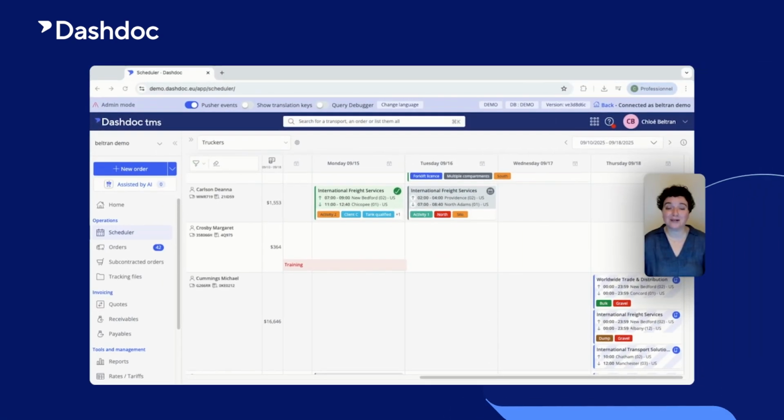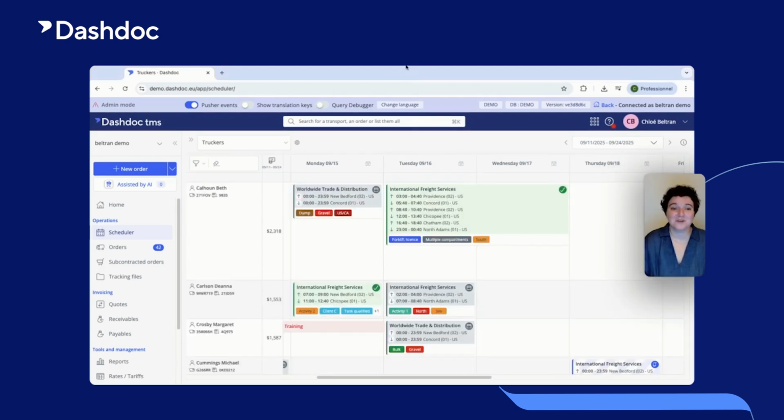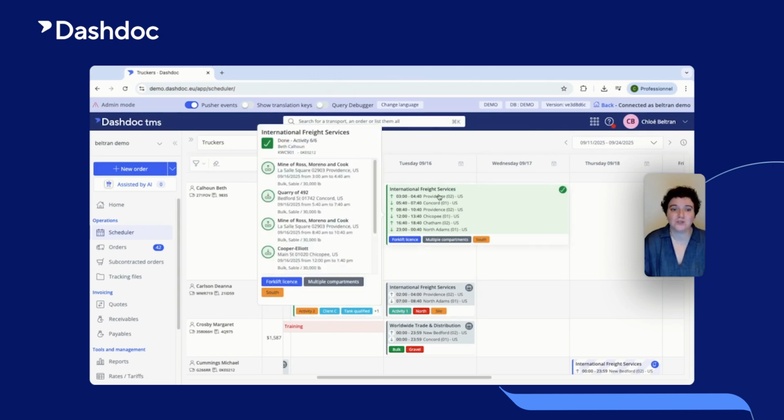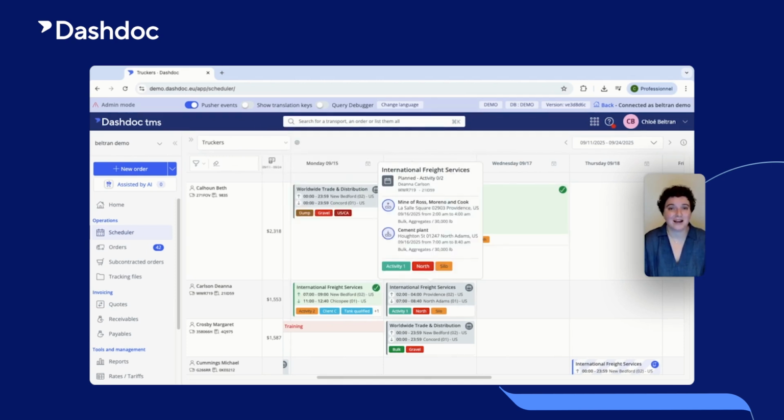Here I am on my Dashdoc account on the scheduler page. Right now, we're seeing my driver's pool. Here on the scheduler, we see in our driver's pool different boxes with different colors. If we go ahead and look at the green box, it shows that this activity is done. If we click over to the gray box, we see that this activity is planned. However, it has not been sent to the driver yet.